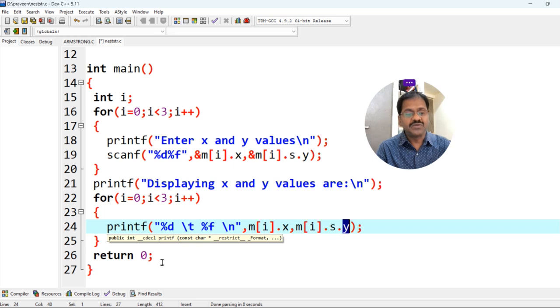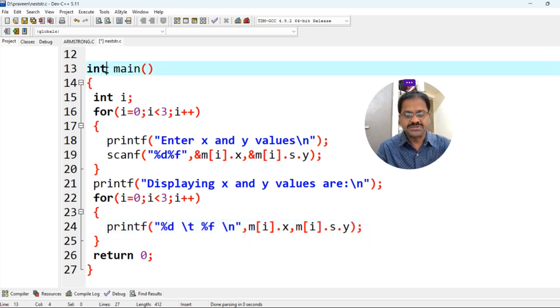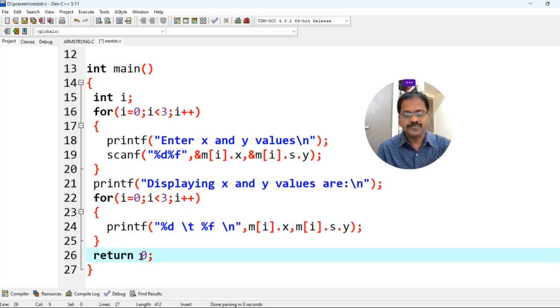Actual execution will begin from the main only. That main will return an integer value. Void is also a data type. Void means dummy, it will not return anything, it doesn't return any value. What we write in the program will be displayed as it is. But here I have written int, so this main function will return an integer value, that is the 0.